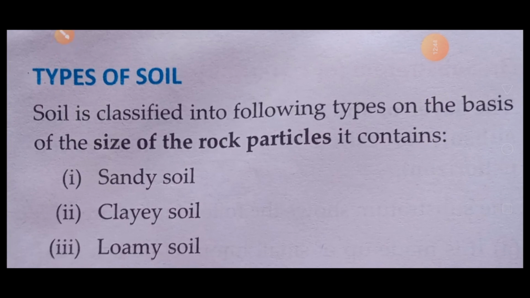Now next, that is types of soil. The next topic of this chapter, children, is that soil is of 3 types: sandy soil, clay soil, loamy soil. Okay, so we can say that soil is classified into the following types on the basis of size of the rock particle. Okay, you know very well, by the process of weathering the soil is formed.